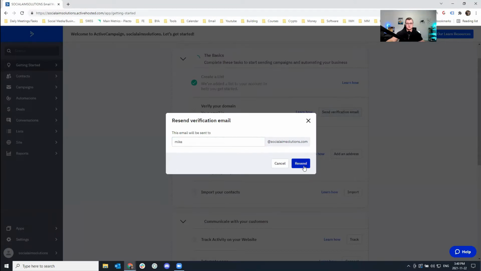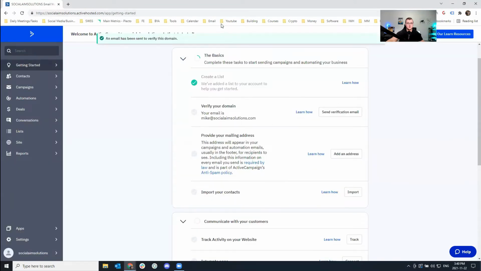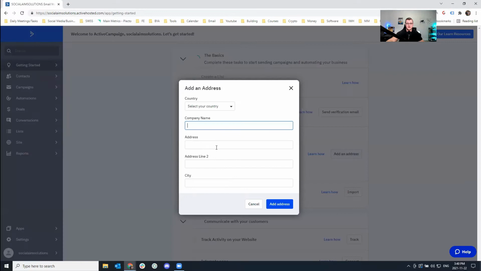So Mike at Social Solutions, that's who I am. I'm going to open up my email on the other screen here. And I'm just going to verify my domain. And then I click verify. And we're good. Okay, so next thing we want to do is we want to add an address.